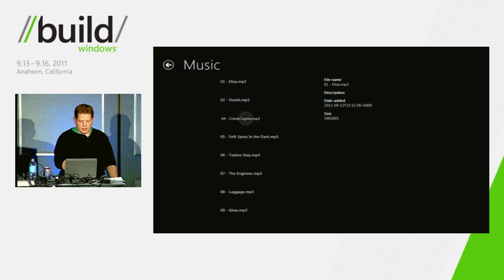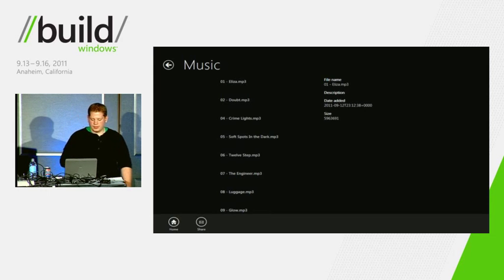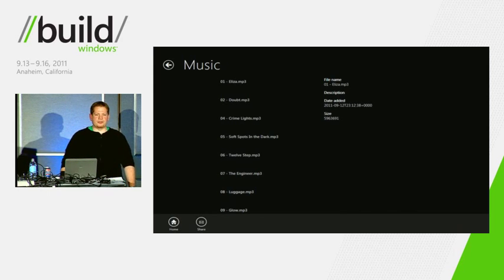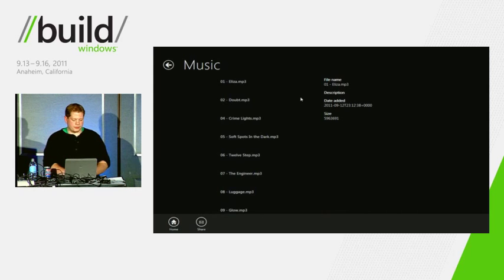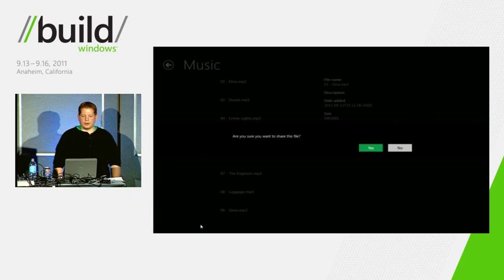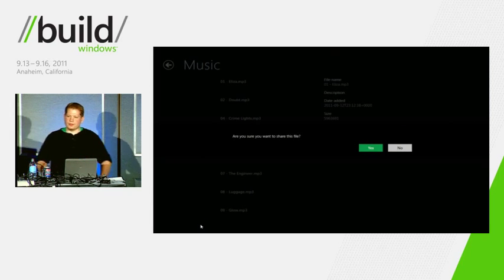So I'm going to go ahead and pick a song in here in my music. And now as you can see, the code I'd wired up, we've got a little share button at the bottom in the app bar. So I'm going to go ahead and click that. And so as you can see, this is the prompt that I wired up. And so we're just asking the user, are you sure you want to share this?